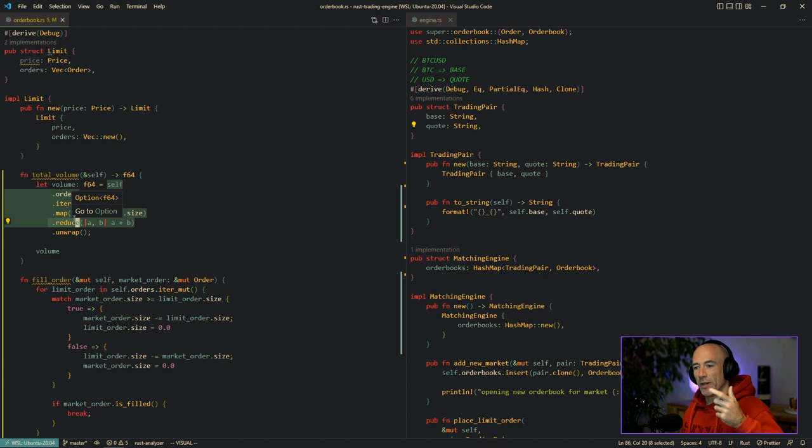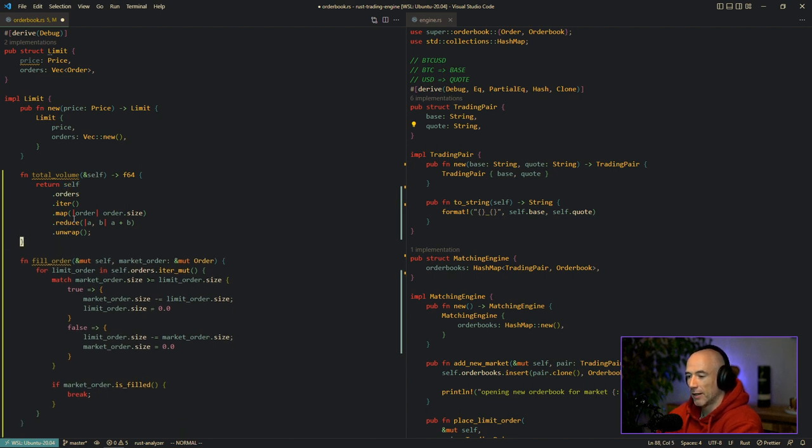And then each time it's going to grab that initial value, which is incremented by the size and keeps incrementing by the next size of the order. In this case, by the end, we will have the total volume of all the orders sitting at that limit. And then we need to unwrap this because it's returning an option, and we don't want an option. I want an f64, so I'm unwrapping it. If that's an error, it's going to panic, but hey. So we can say volume here and return volume, but we can also just return this whole shebang and call it a day.